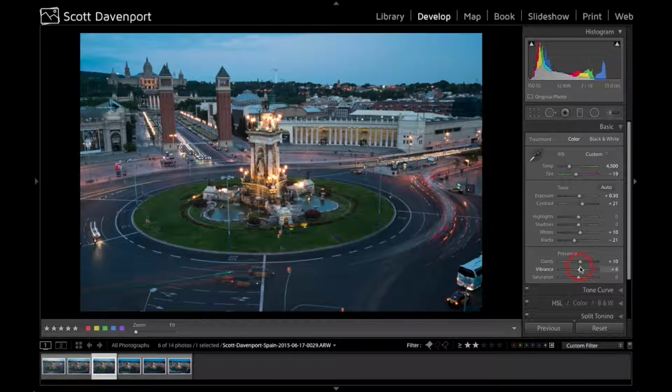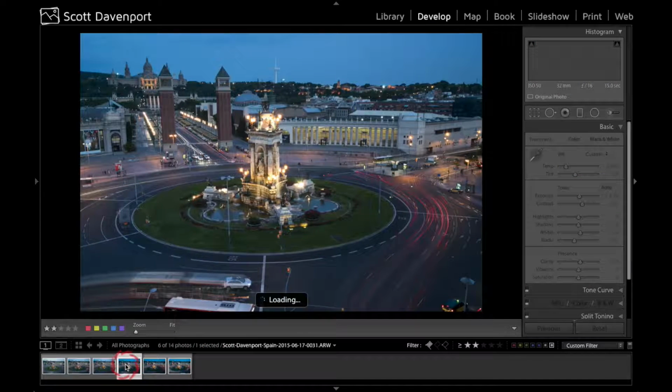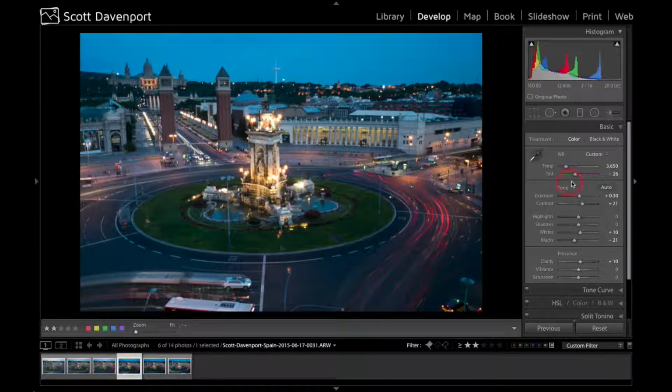Now, how did this work for the rest of the images? I'll just pick the one next to it over here. Now, when I do, you're going to notice that none of the tone or presence settings changed.